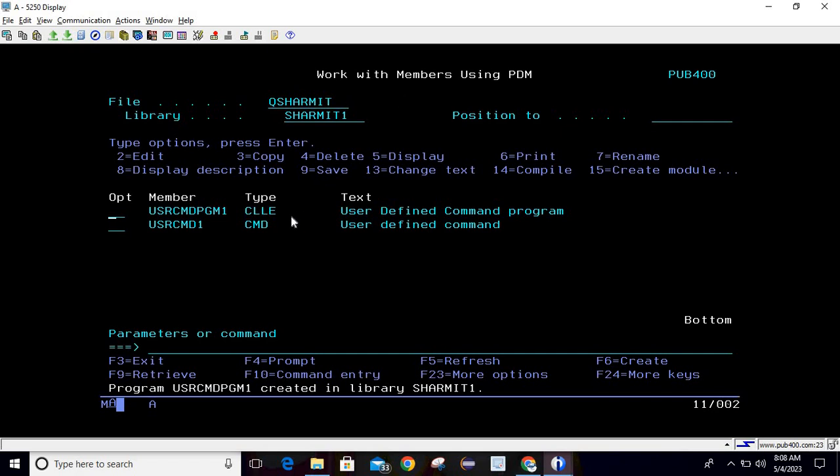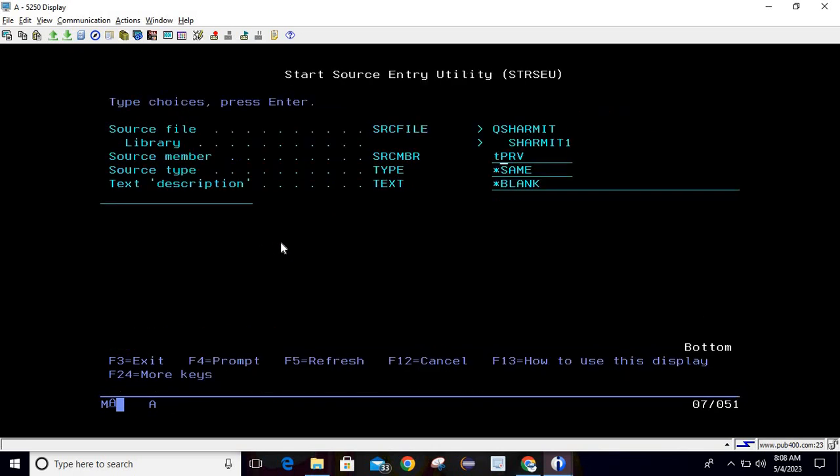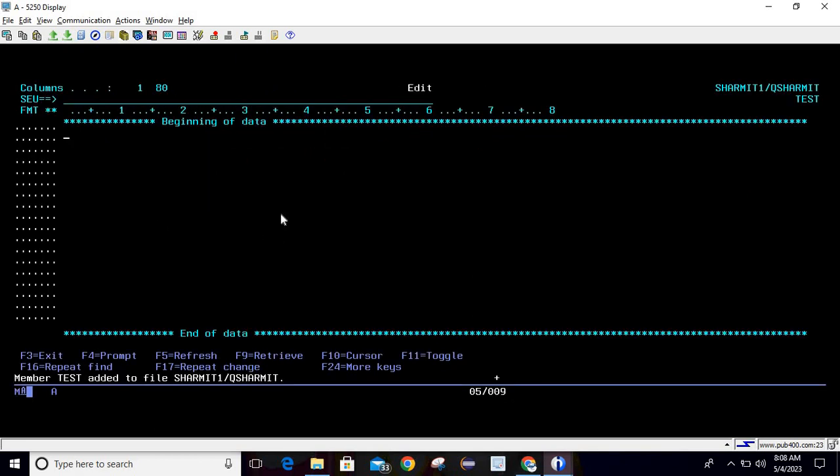Now another source we need is of type CMD. For that you can press F6, and here you can give any name, and in type you can select CMD. Here you can keep any description and just hit enter. It will open this file where you can write your sources. For now we don't need this, so I'm deleting it.